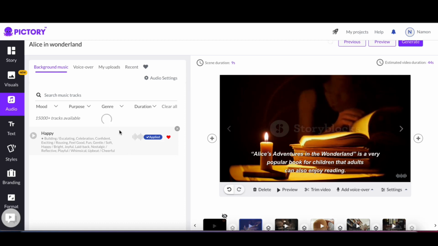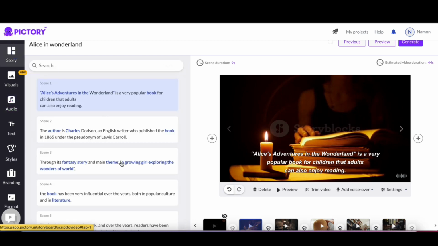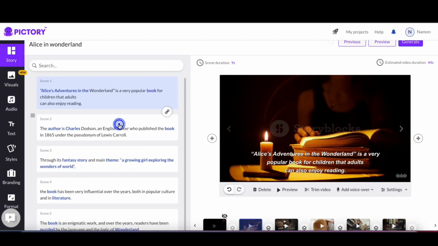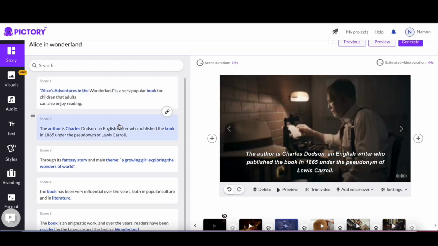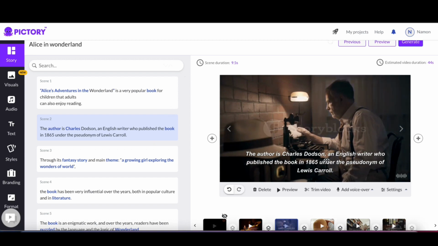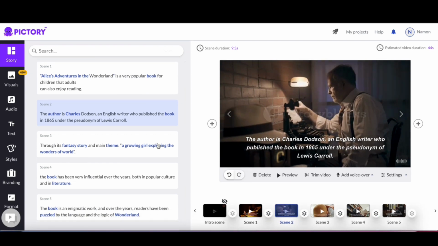So then we can go back to story and take a look, and we can kind of look through each scene to see if the imagery in the background that the AI generated looks appropriate. I like this one here. I think this one looks good. I'm going to come down to the next one here.